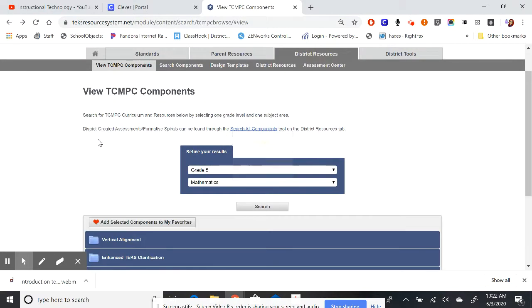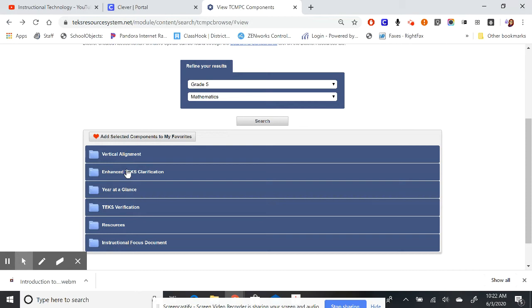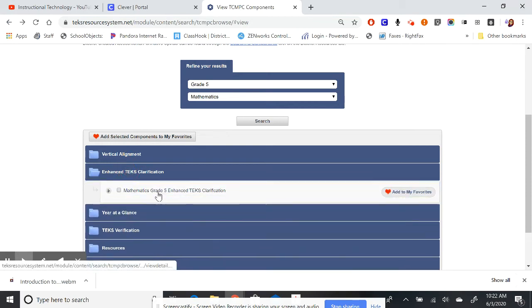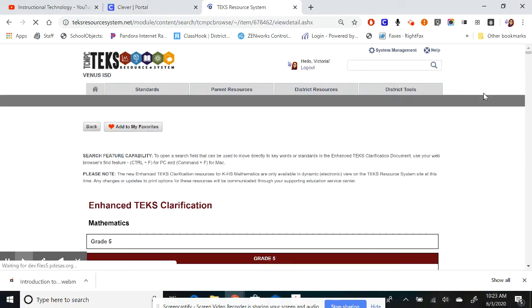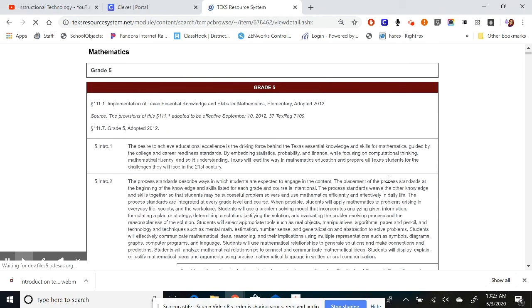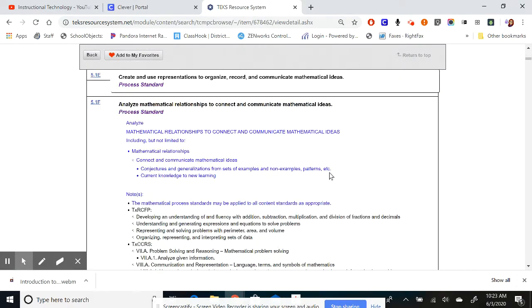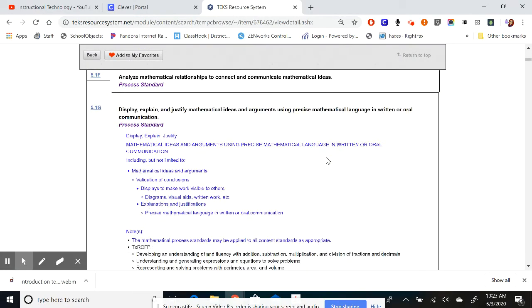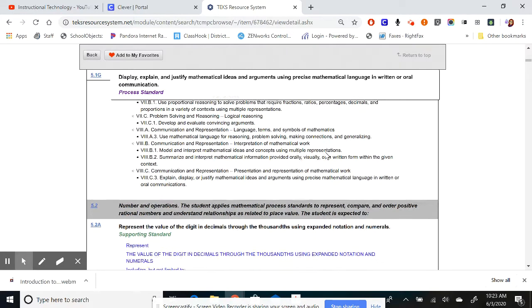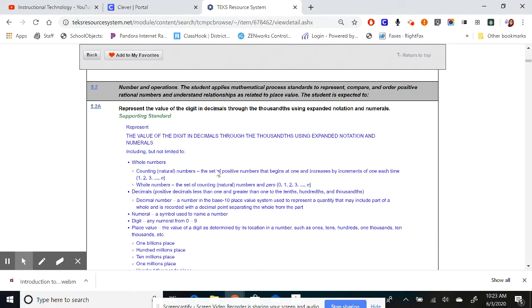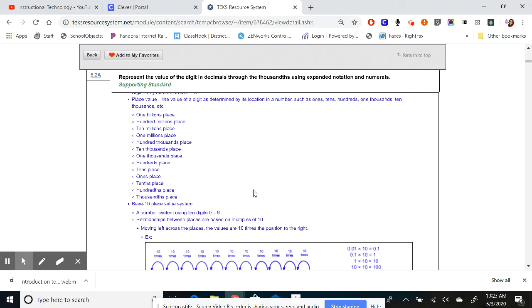The next component we're going to go over is the enhanced TEKS clarification. This is only available in math. It's not available in reading language arts. If you look at the enhanced TEKS clarification, we're going to go ahead and scroll down to a readiness or a supporting standard. If you look right here, 5.2A is the first standard we come to, and it's a supporting standard.